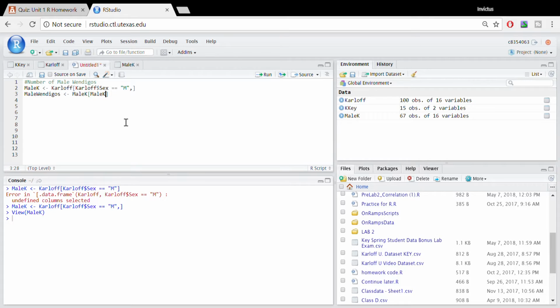So we're going to go into the male K data set and put the cache symbol. The cache symbol is imperative. You always have to put a cache symbol. I'm not sure why it's a cache symbol, it's just something you have to memorize. And what we're looking for now is Wendigos. So we have to go under. I already know what this is, but you probably wouldn't have known.